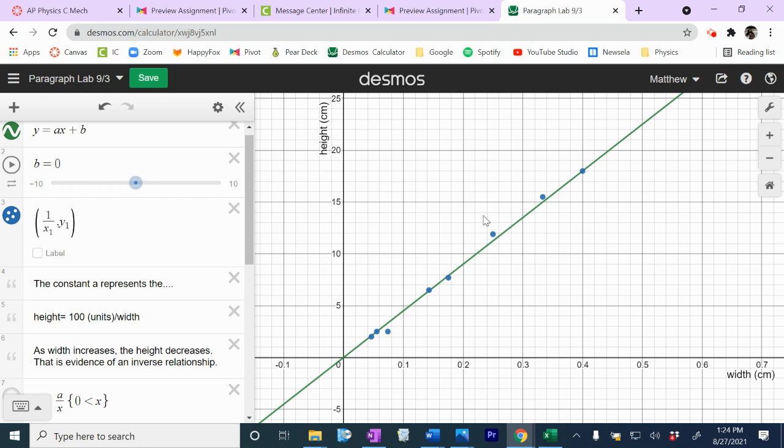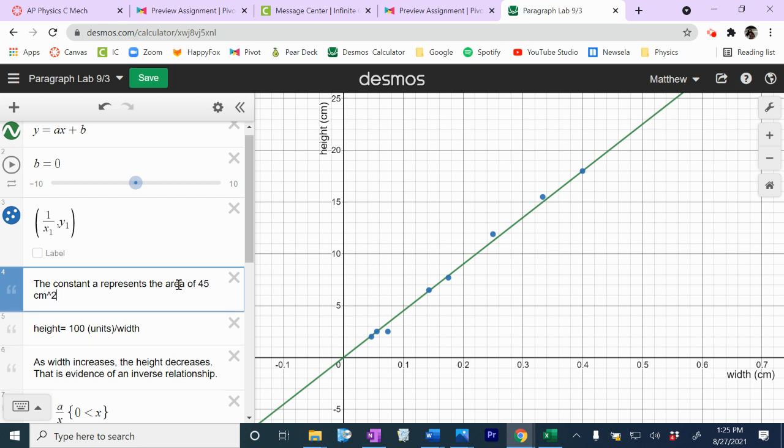Your lab, if you haven't submitted it yet, actually, let me go into Canvas and show you what this looks like. So, required elements for what you're submitting. I'm just asking you to play around with this linearization stuff. I don't need you to do that. If you submitted it without it, you're fine. But you do need a note that mentions the constant A represents the area of 45 centimeters squared or whatever it is for you.